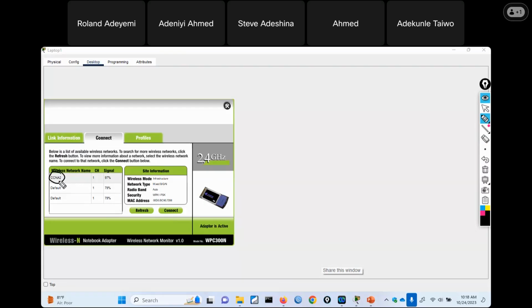That is the network name we created. Now my computer is seeing it, and this computer that I brought out is running on 2.4 gigahertz. And we can see the wireless mode is infrastructure because we are using an access point. The network is mixed. The radio band is auto. The security, they can support all this range of security, and we can see the MAC address of the computer.